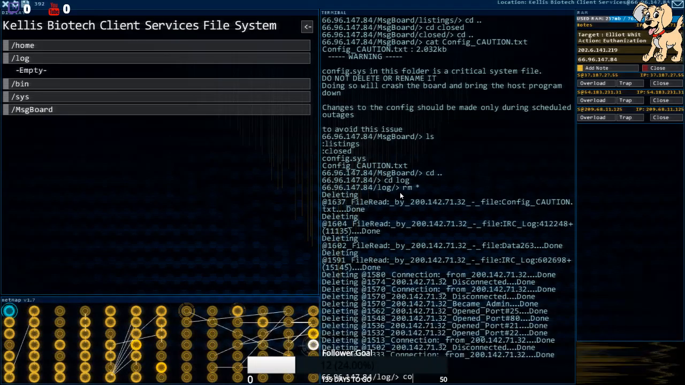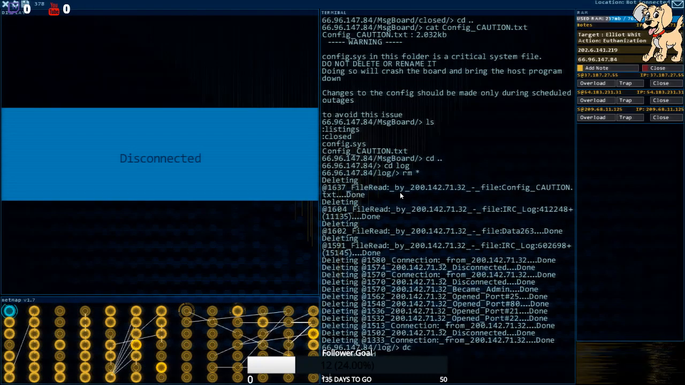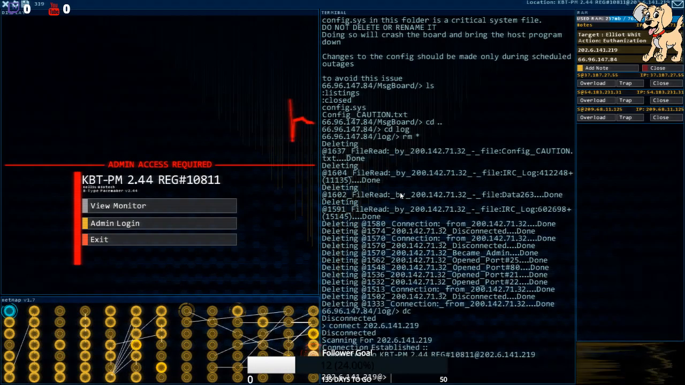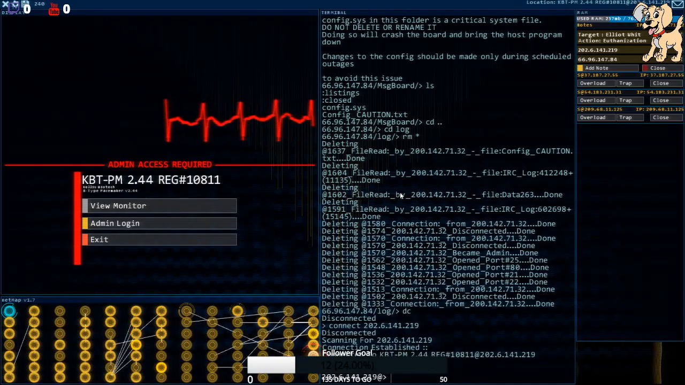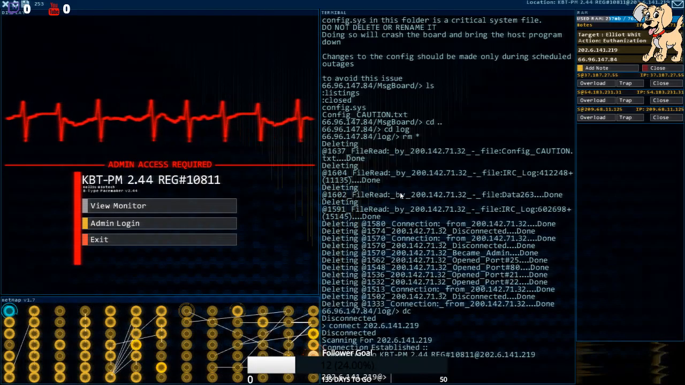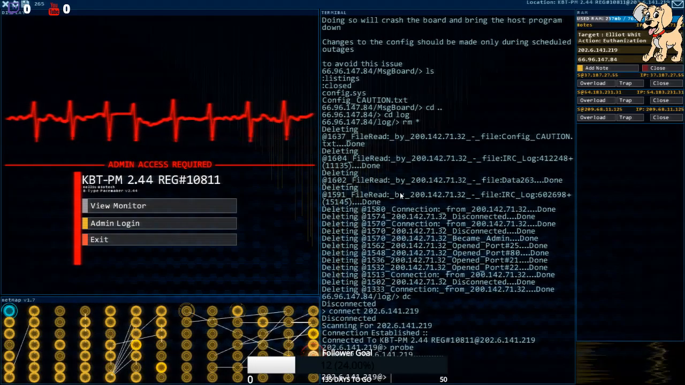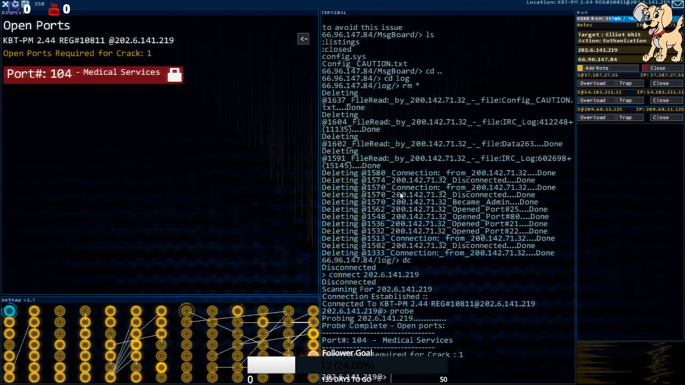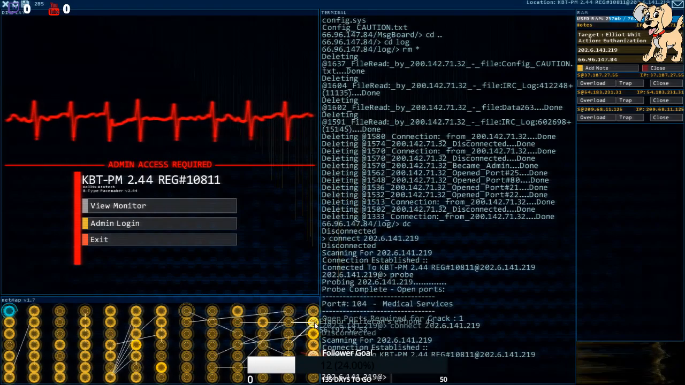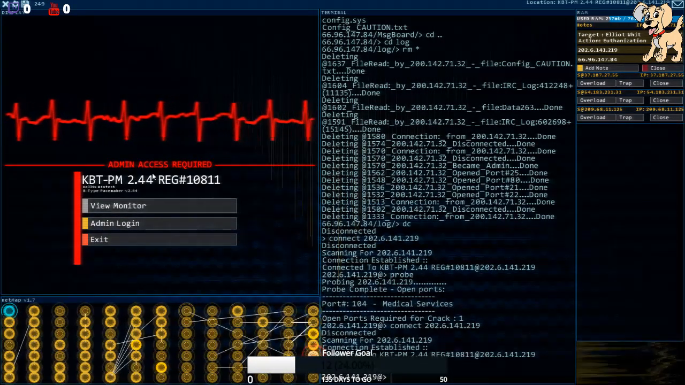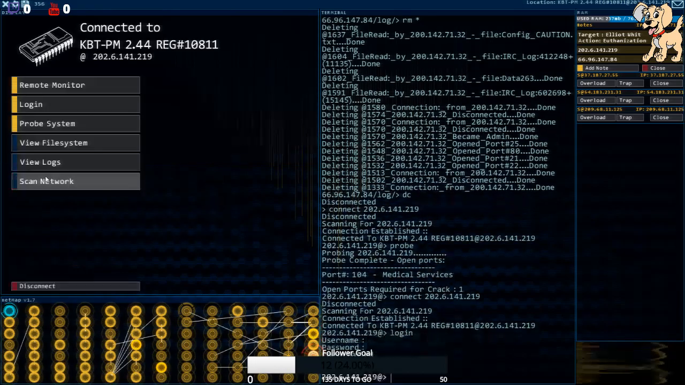Right. Let's connect to 202.6.141.219. Okay, let's see what we've got. So we've only got a medical services port. So view monitor. Okay, admin login. So we need to find the admin password.